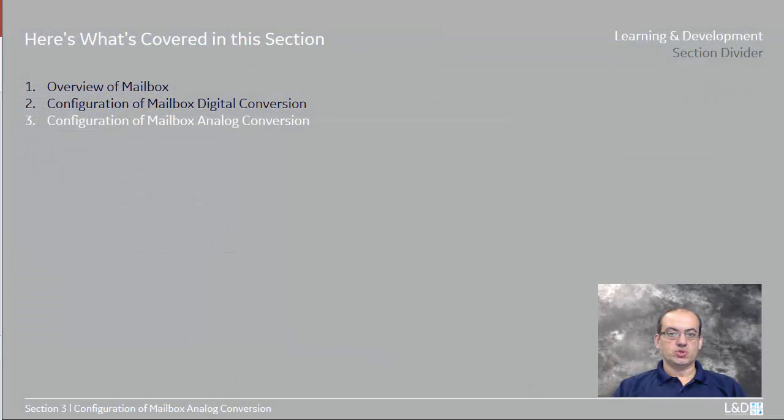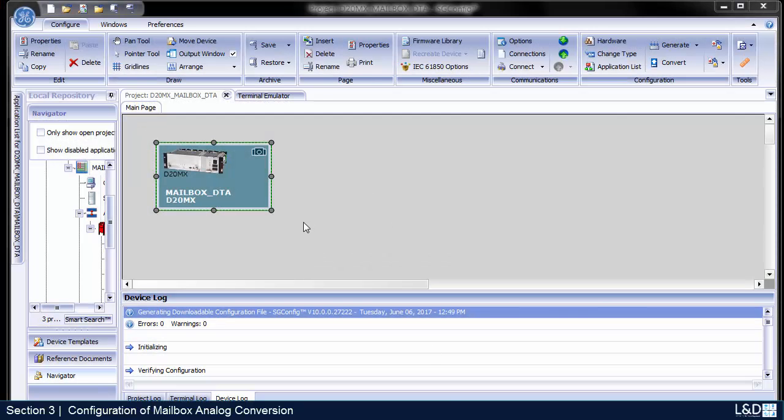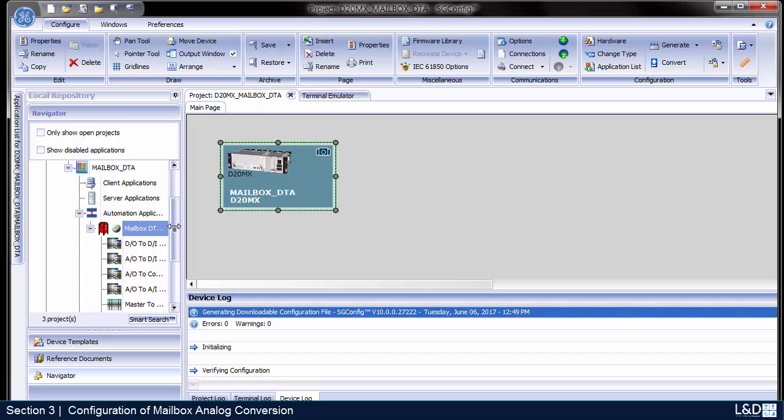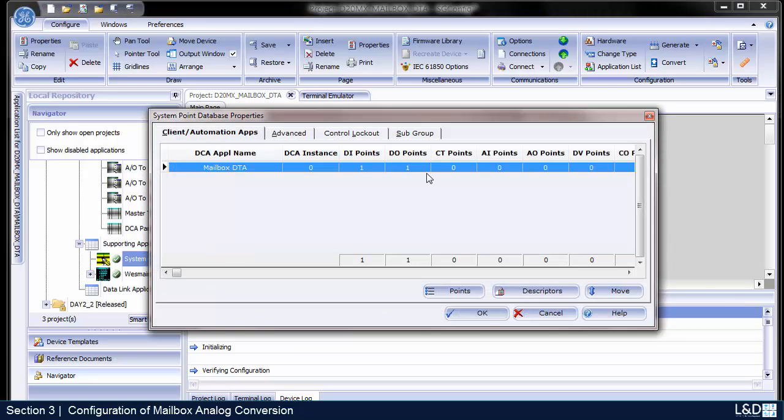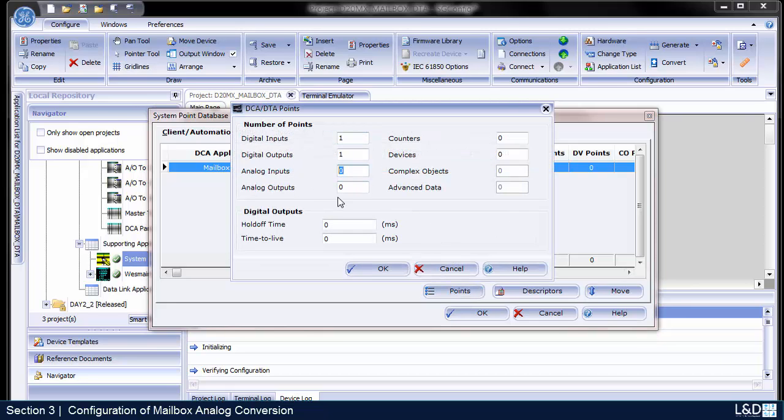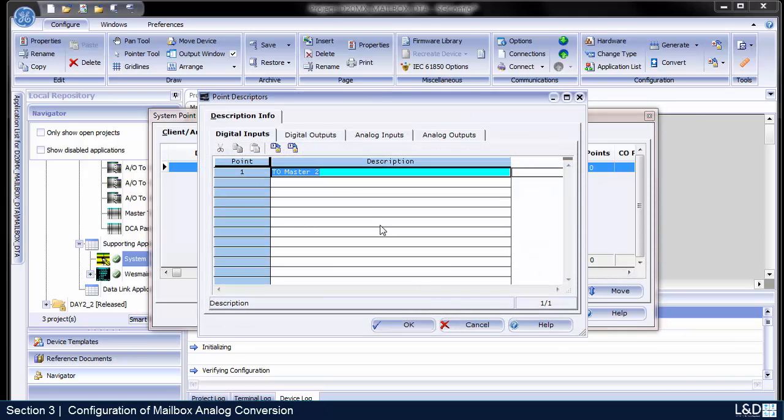In this section, we're going to show you an analog conversion. Okay, so we will configure an analog output to analog input conversion. To do that, again, we open the system point database. And right now we're going to go to the points. We will add an analog input point and an analog output point. Then we click OK. And we go to the descriptors.